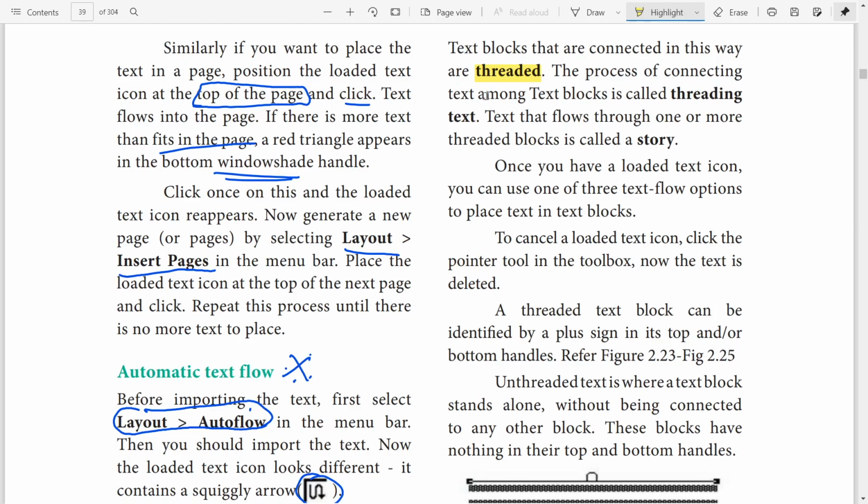The process of connecting text among text blocks is called threading text. Important: this may be asked as a 2 mark or 3 mark question. Text that flows through one or more threaded blocks is called a story. This is 1 mark. Text that flows through one or more threaded blocks is called a story.